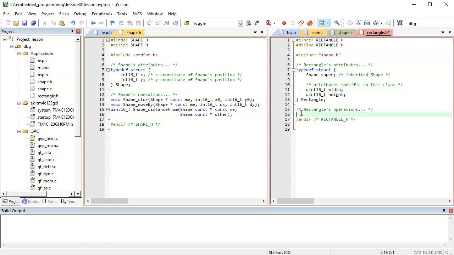Finally, you add operations specific to your rectangle class. In the constructor, you provide parameters for all attributes, the x0 and y0 for x and y inherited from shape, and w0 and h0 for width and height added in rectangle. Finally, you can add operations specific to the rectangle.